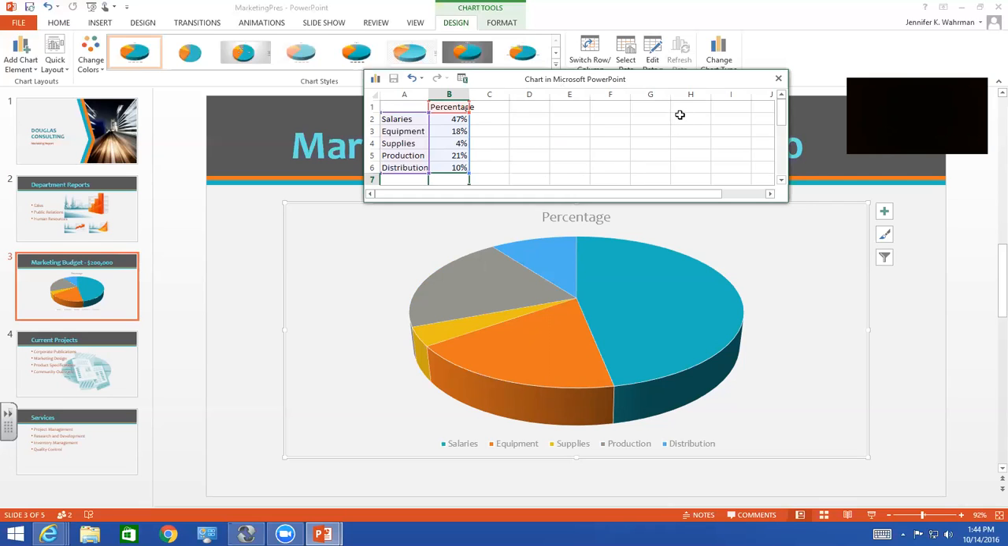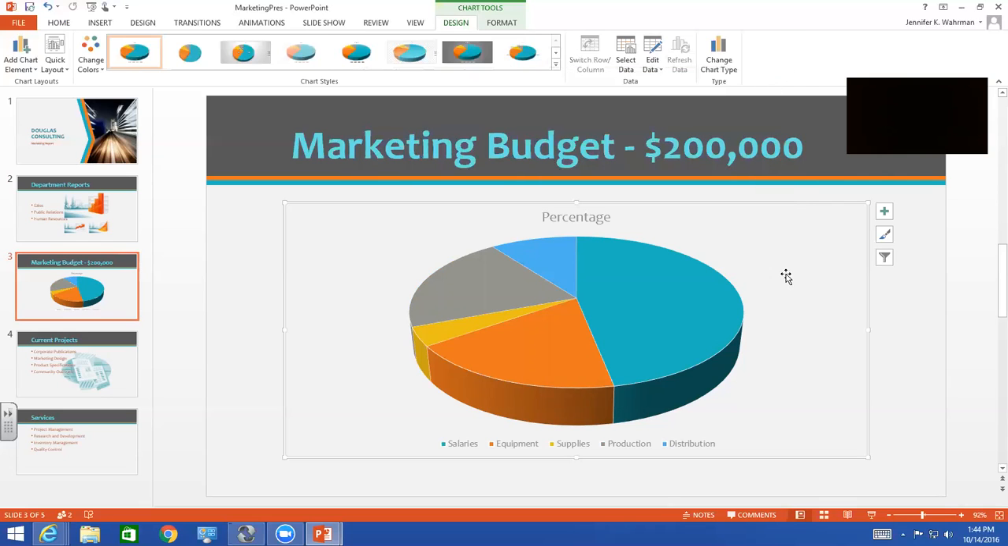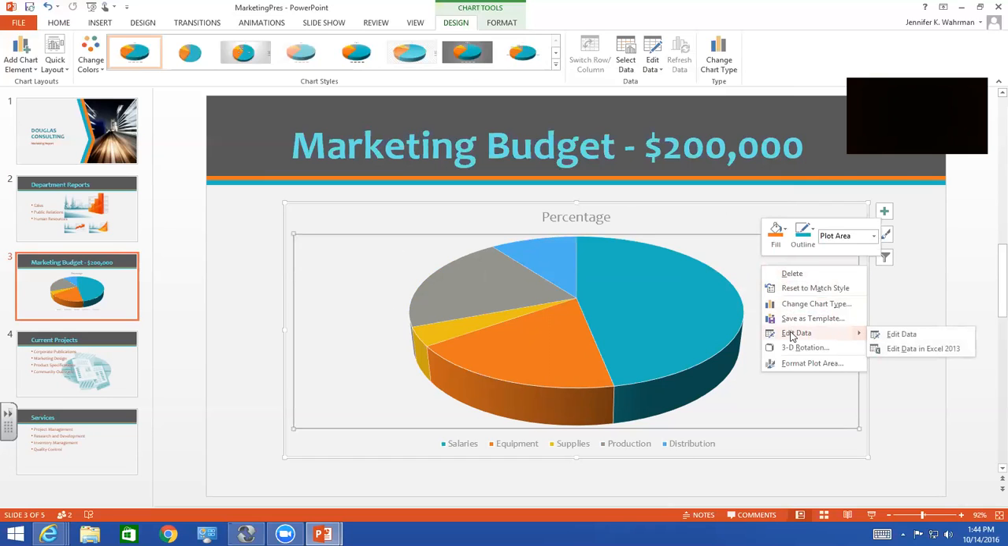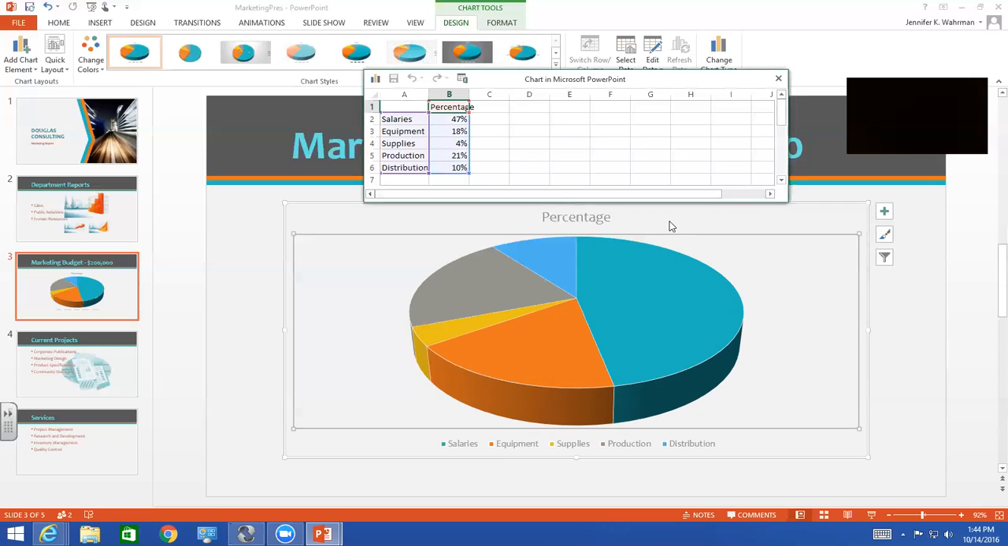And at any time, we can reopen it. So I'm going to close it. And if I then decided, oh my gosh, I forgot something or I made a huge error, I could right-click in my chart area and choose Edit Data. And that table would come back up. So just because you close it doesn't mean it's gone forever. You have to type the percent signs unless you opened it in Excel and formatted it as percentage, which is probably what I would have done.